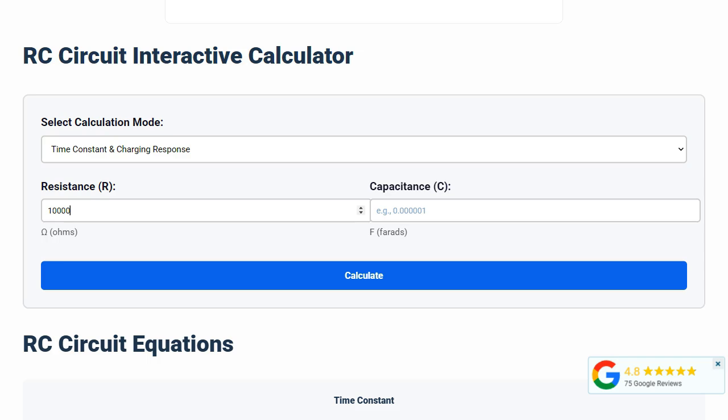The calculator will display your time constant, which tells you how quickly the capacitor charges or discharges. You'll also see the voltage at your specified time, the cutoff frequency for filter applications, and the circuit impedance at various frequencies.